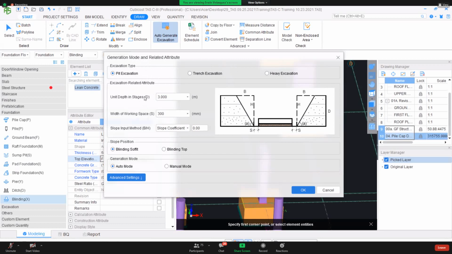Unit depth and stages is how the software divides the volume per level. So every 3 meters, i-divide niya yung mga value natin. But I won't be touching this because mababaw lang po yung hukay. Width of working space, spacing lang sa palibot po ng inyong pundasyon. Slope input method, you will apply slope kung kailangan nyo pong nakaslope yung hukay nyo. You can also switch to angle. So siguro i-angle ko na lang po para mas mabilis.